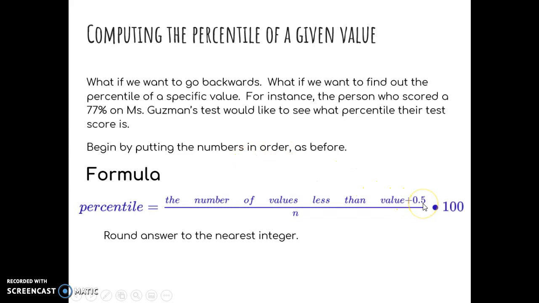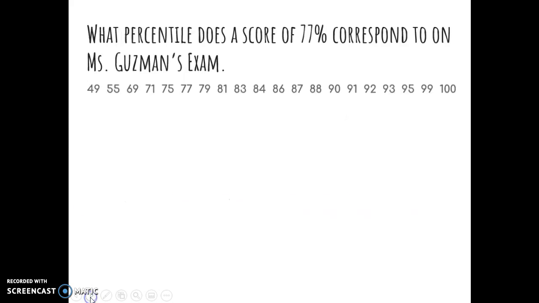You're going to add 0.5. Once you add 0.5, you'll divide by the number of numbers and multiply times 100, and then you're going to round your answer to the nearest integer using normal rounding rules. Unlike the rules we use when we use the location formula, where if it was a decimal we round it up no matter what, here you round the normal way.